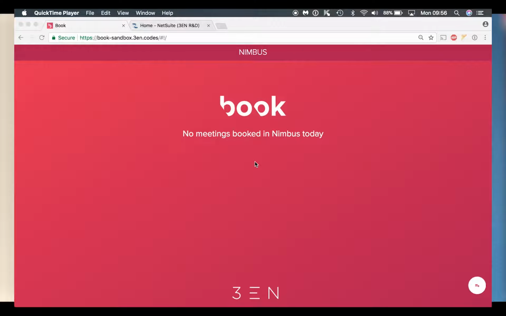So what we're going to go ahead with in this demo is, first of all, book an event in Nimbus. Nimbus is the name of one of our meeting rooms here at 3EN. It's been set up in NetSuite as a resource. And so if I go down to the menu in the bottom corner and choose book room, I can then fill in some information about the meeting that we're going to create.